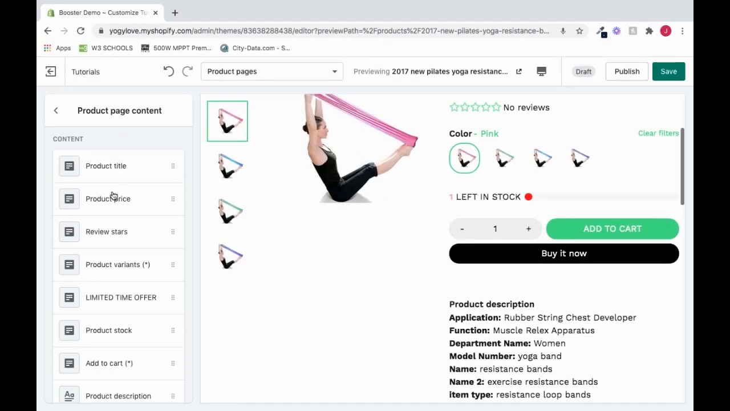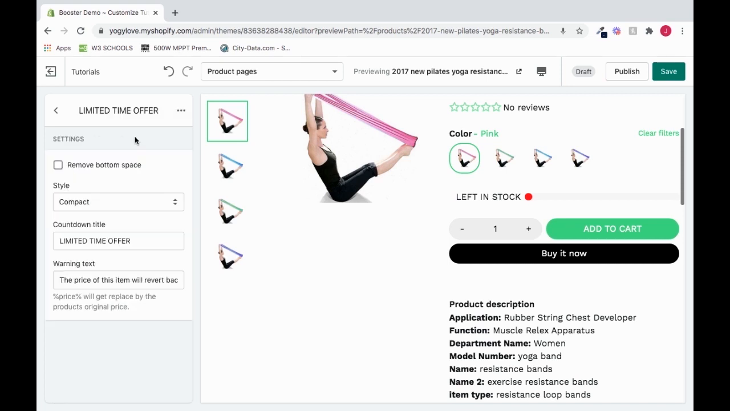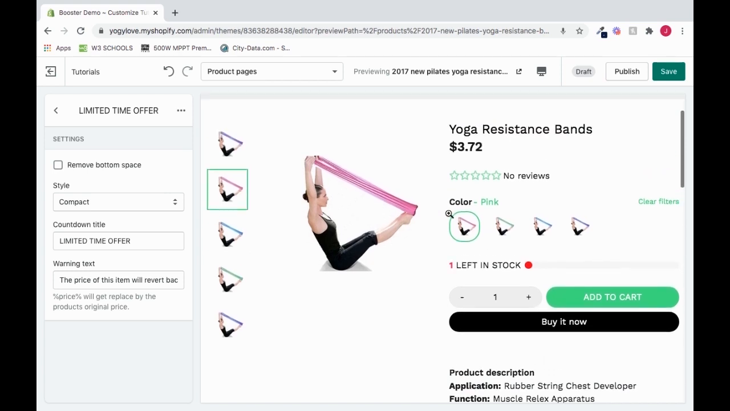All right, so let's go to our countdown timer. Let's click this one right here. And now we're in our countdown timer section. Inside of this product page, we see that there is no countdown timer. So we have to navigate to a page so we can actually see that.